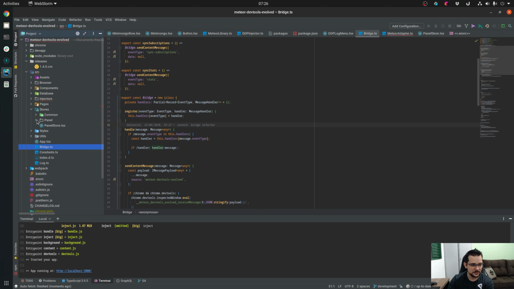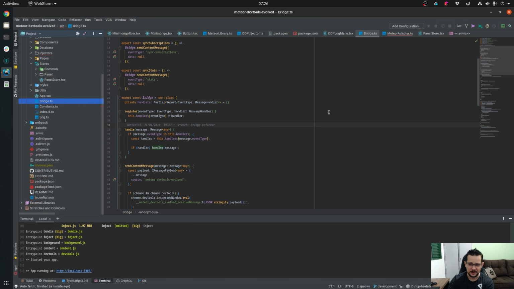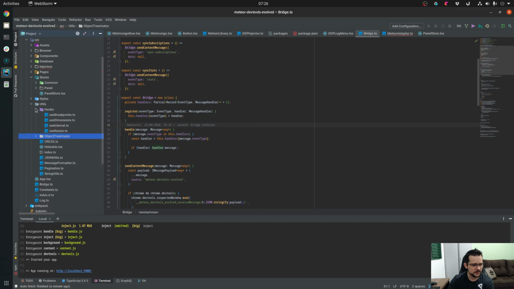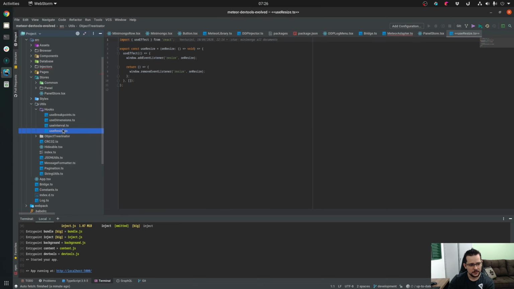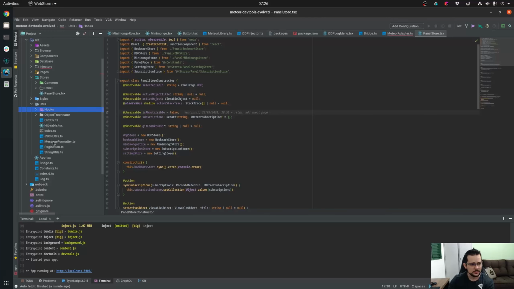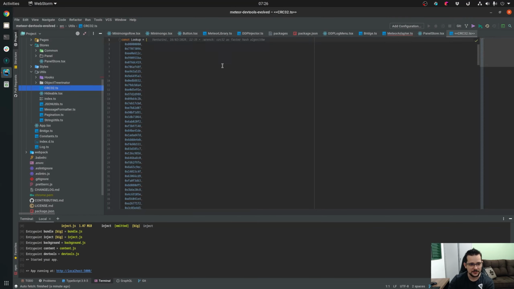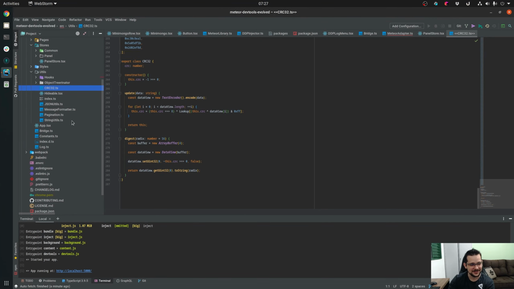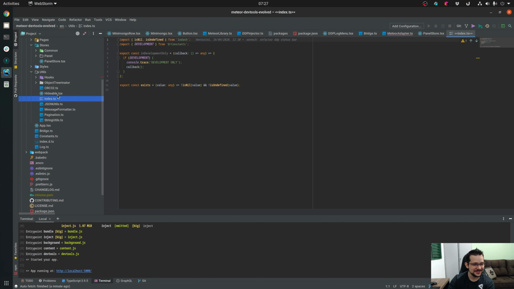The project is based on Webpack and, I think, Blueprint JS. It's a cool component library for React. We have some utils here, some hooks, custom hooks. This thing is the CRC32 hash thing. I didn't know how useful it would be. It's not very useful, I guess, but it's very beautiful to see.